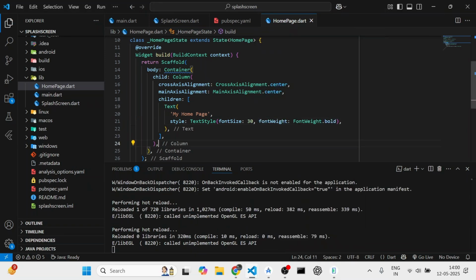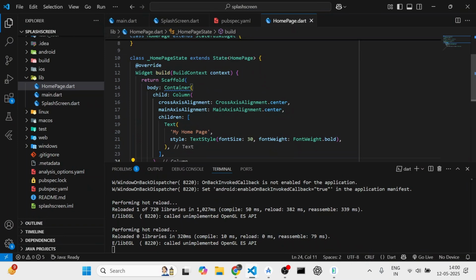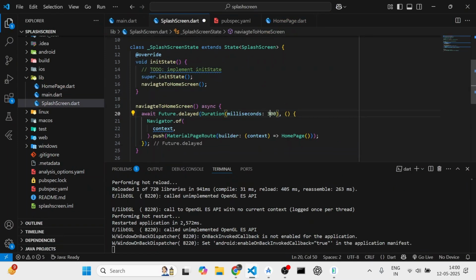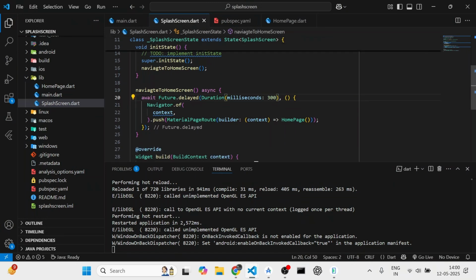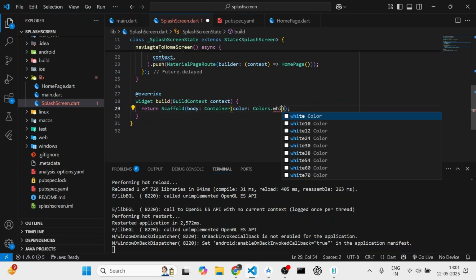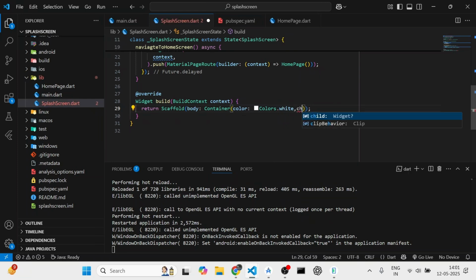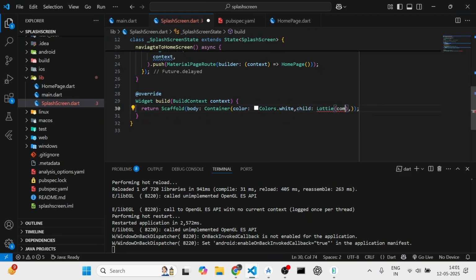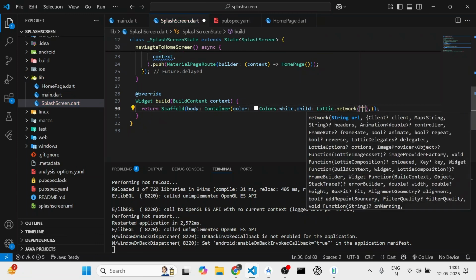Okay, 300 milliseconds only, and now we can keep changing the UI. Here in my container, you have described the color, so I can keep this, let's say, white for now. And there will be a child wherein I'll be using Lottie, which uses an animation basically. Here I have to specify the URL.